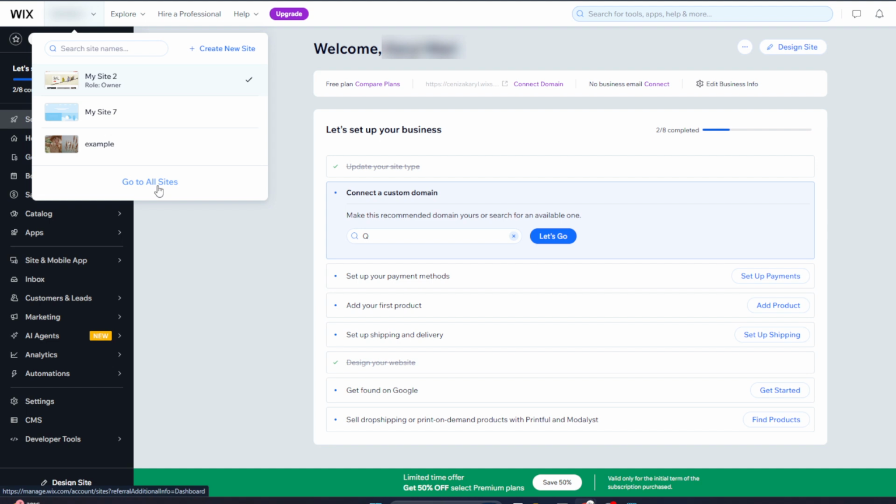Now that we're in, you'll be greeted with a visual overview of all your sites. Here, take a moment to identify and select the specific site you want to modify. This step is crucial as many users often manage multiple sites, and choosing the correct one will ensure you're making edits to the intended webpage.